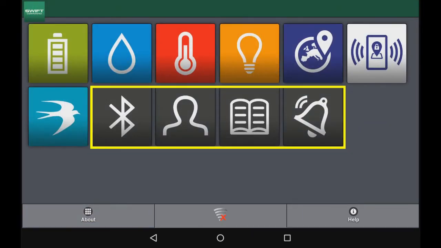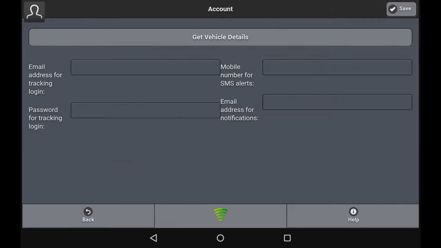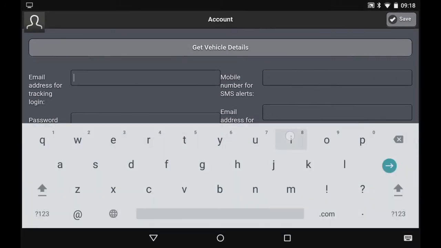We will now have a quick look at account setup, alerts and user manuals. Press the Accounts button to link the app to your Swift Command account by entering your username and password.